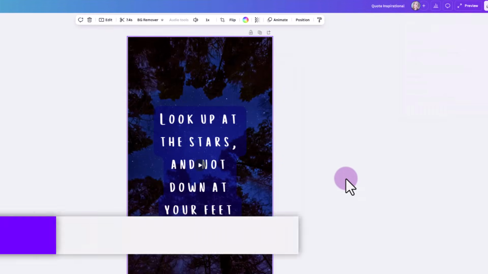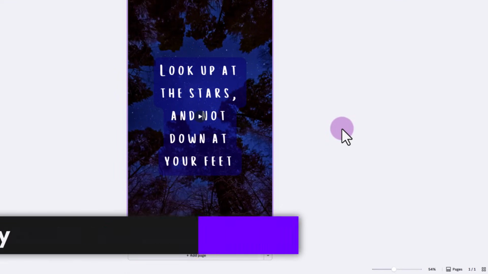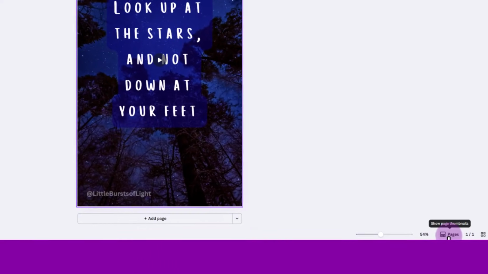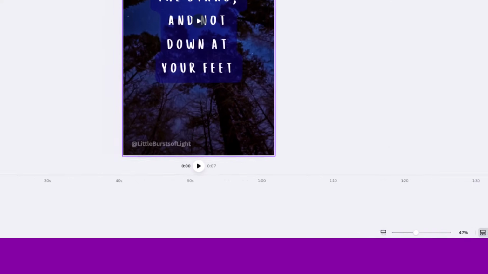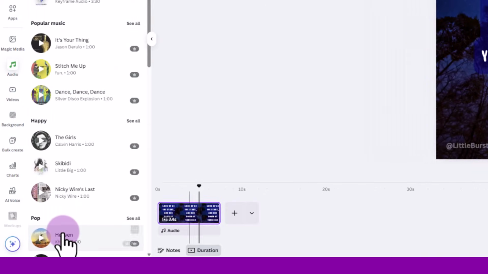So the second method is we can add music and sound effects directly in Canva using Canva's audio library. So to do this, click on your little video. Once again, remember to click show page thumbnails because that's how we're going to get this little timeline here. And what you're going to do is click audio.